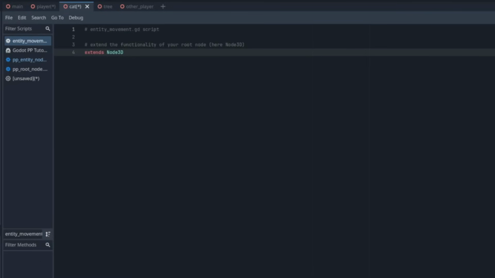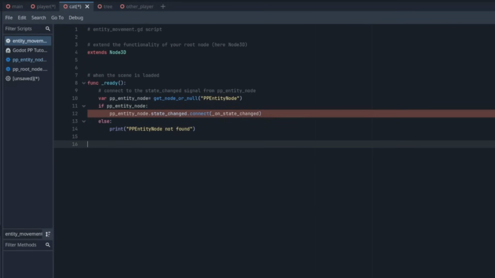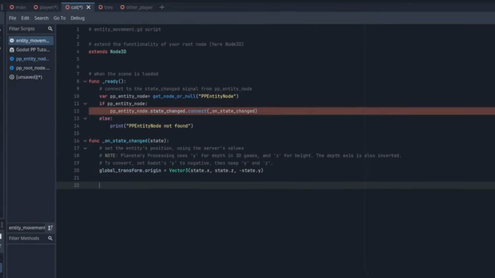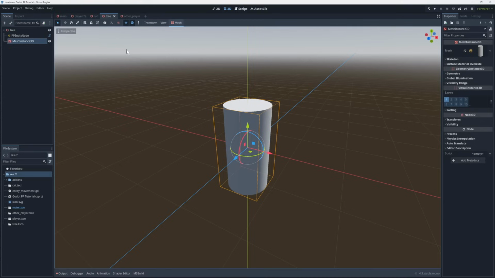In the ready function of your script, connect to the signal from the pp entity node and use it to position your entity using coordinates from the server whenever that server entity moves or changes. Make sure each entity except the main player character has this script on their scene's root node.